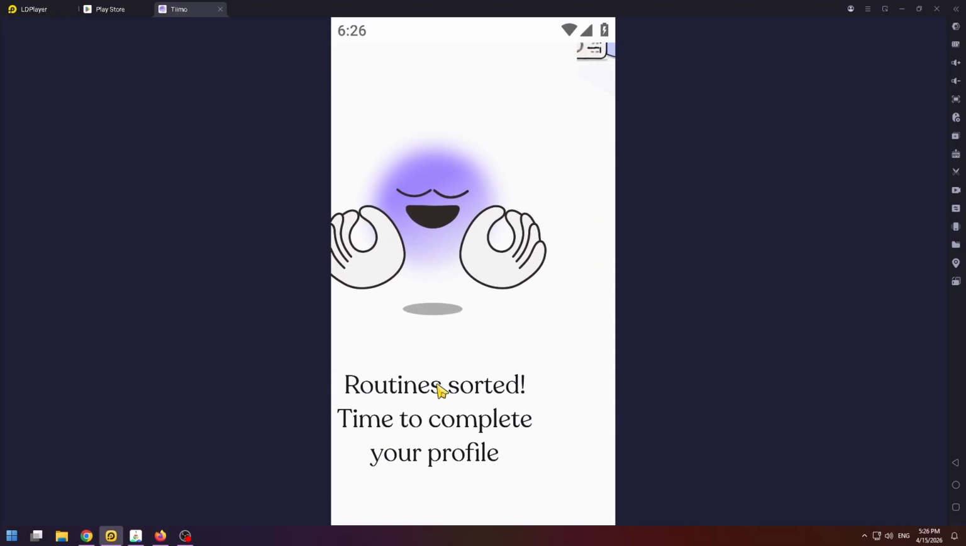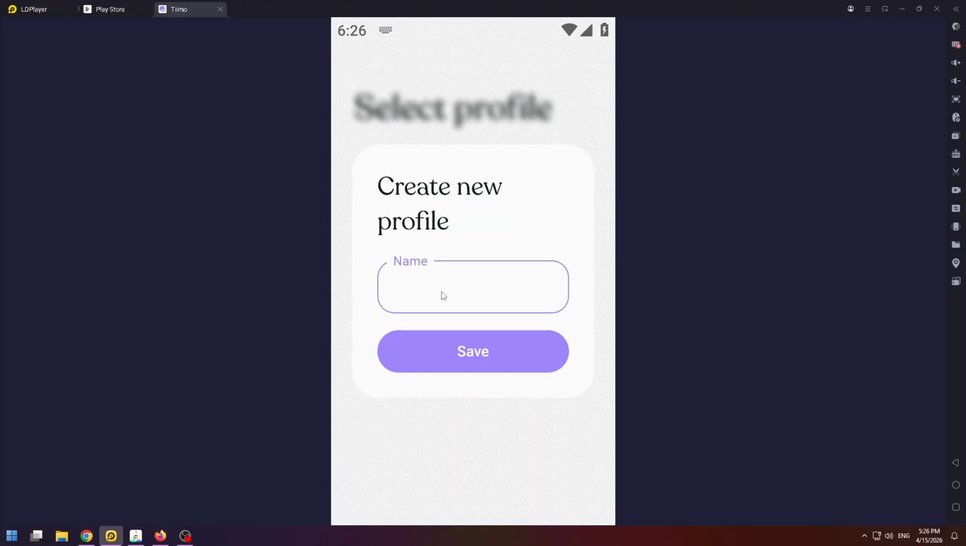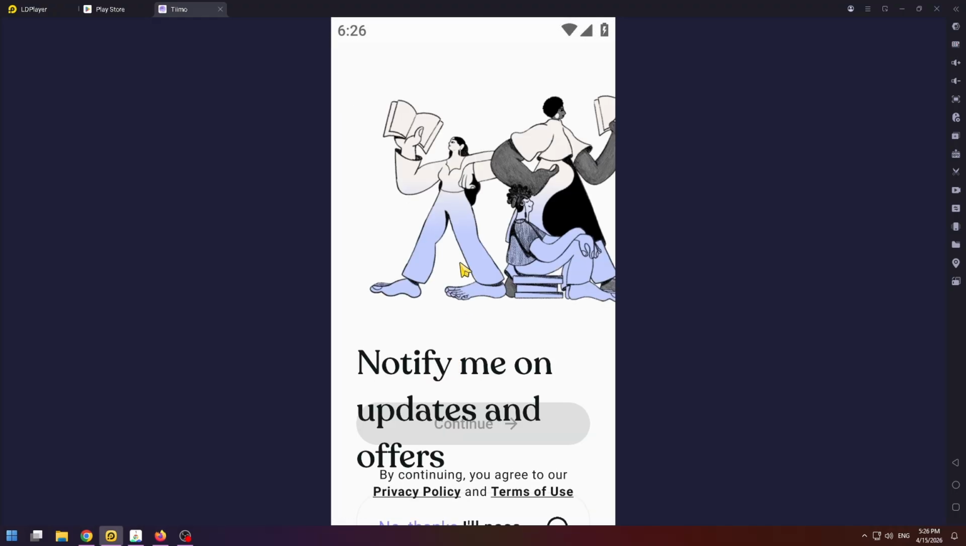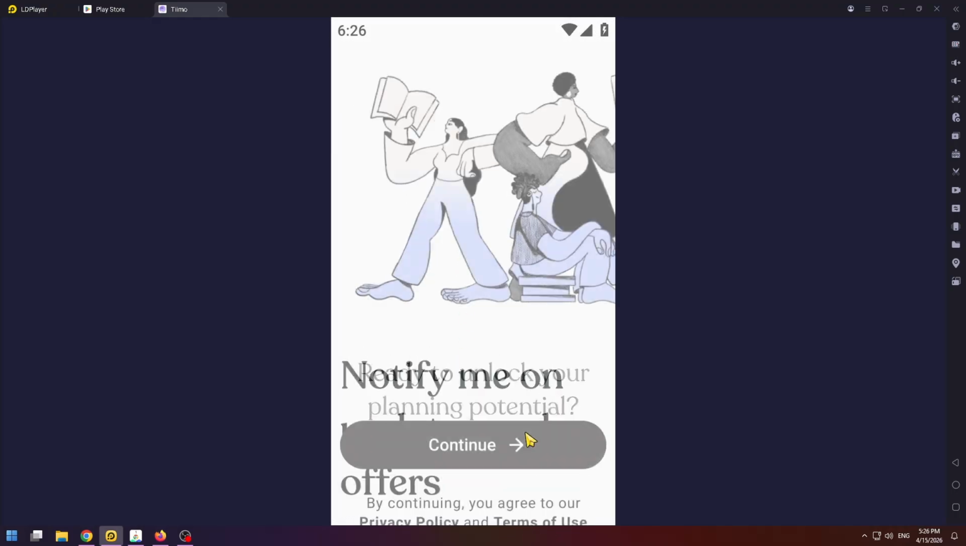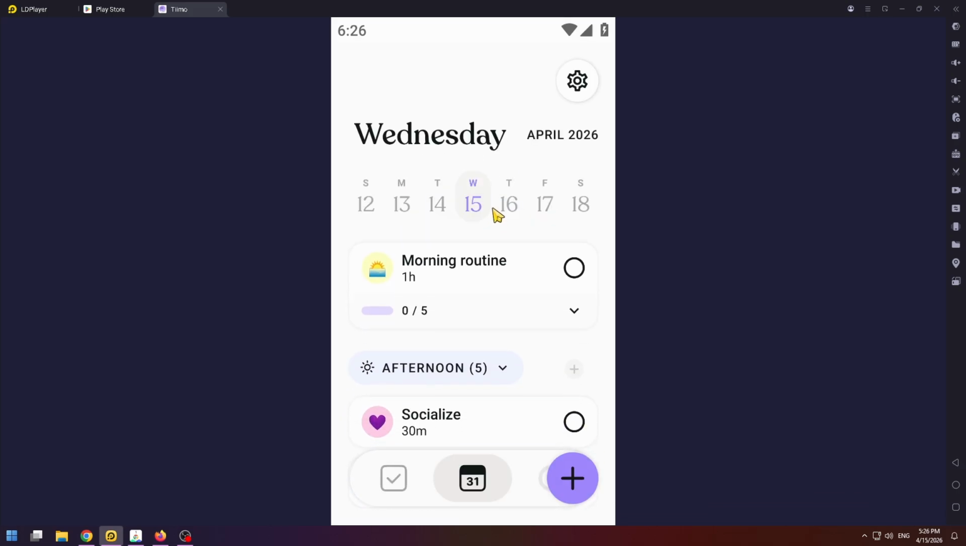Okay, now wait a bit. And finally, we can create our account. So I advise you to continue with your Google account because this is the easiest way to create an account. Okay, after that, you have to type your name here. Nick, save. Okay, continue. And finally, we can start using the application.